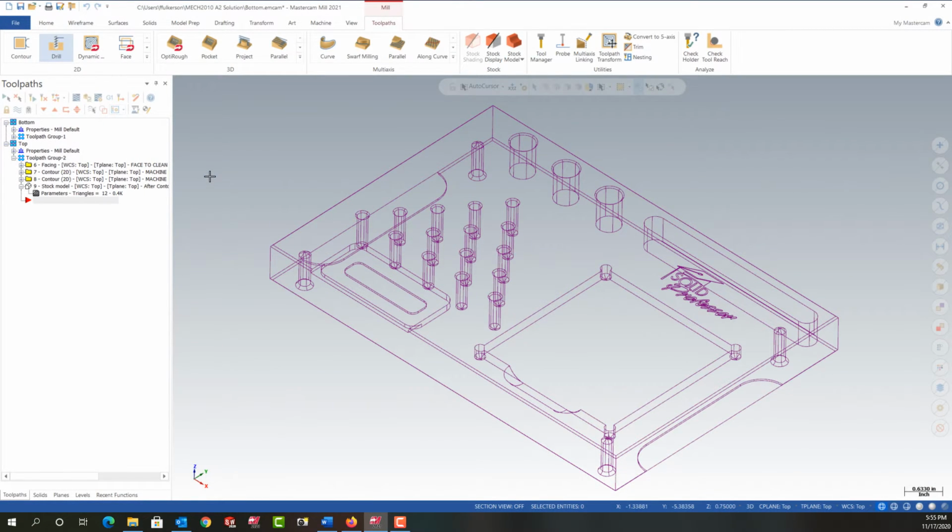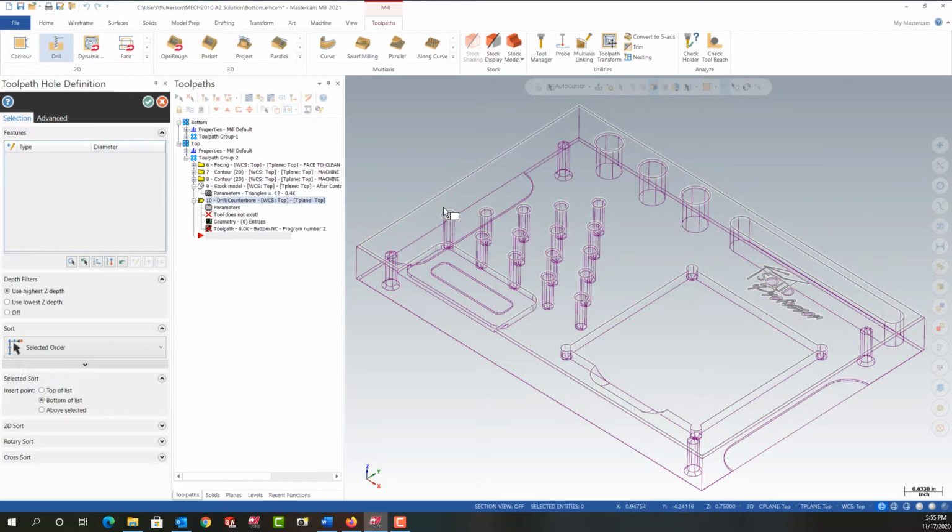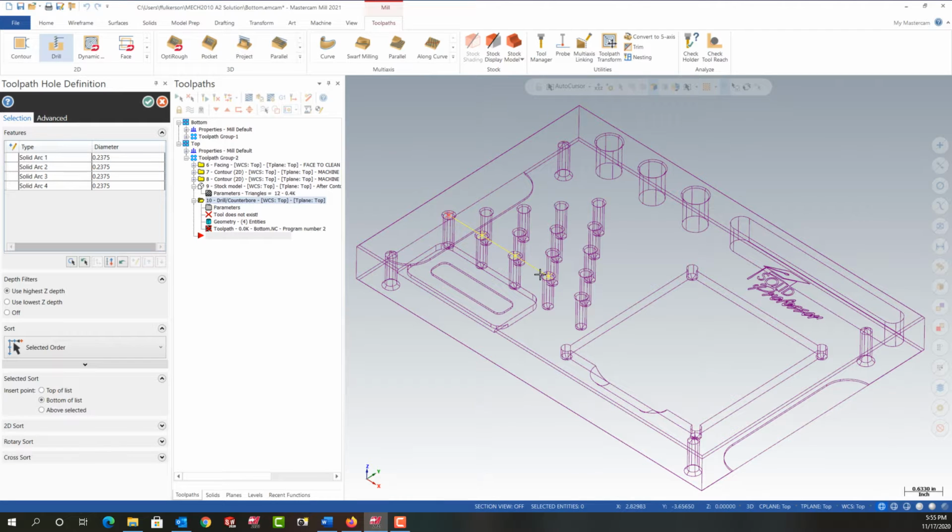In this video, I want to demonstrate how to add a spot drilling and drilling toolpath for these holes here. So first I'm going to select the drilling toolpath, and then I'm going to come out here and select each of these top circles. Just want to be careful each time I select the circle center, and I want the top of the circle.